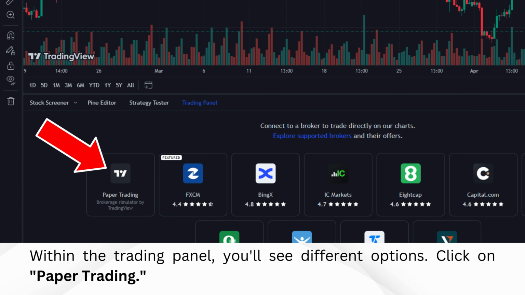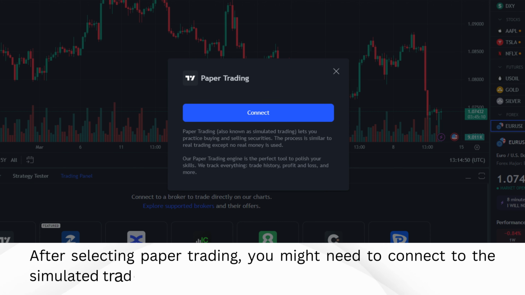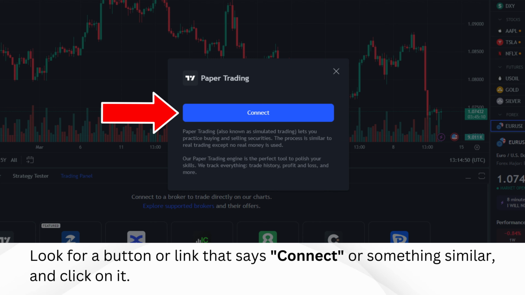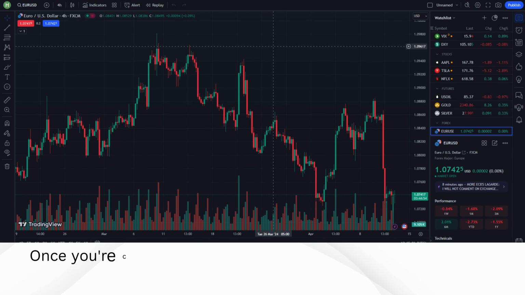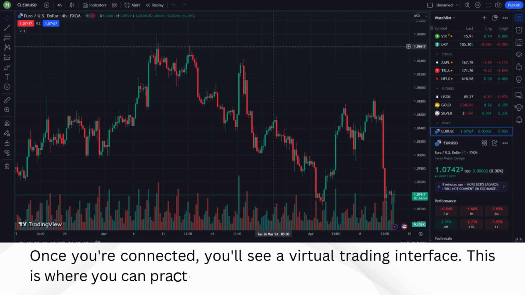Click on Paper Trading. After selecting Paper Trading, you might need to connect to the simulated trading environment. Look for a button or link that says Connect or something similar and click on it. Once you're connected, you'll see a virtual trading interface. This is where you can practice trading without using real money.